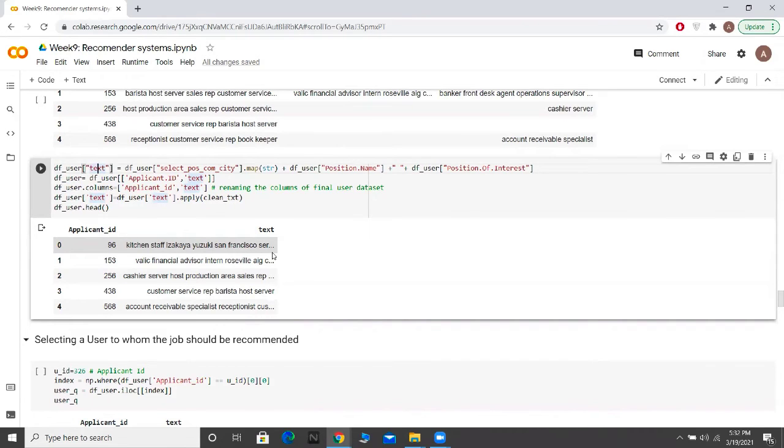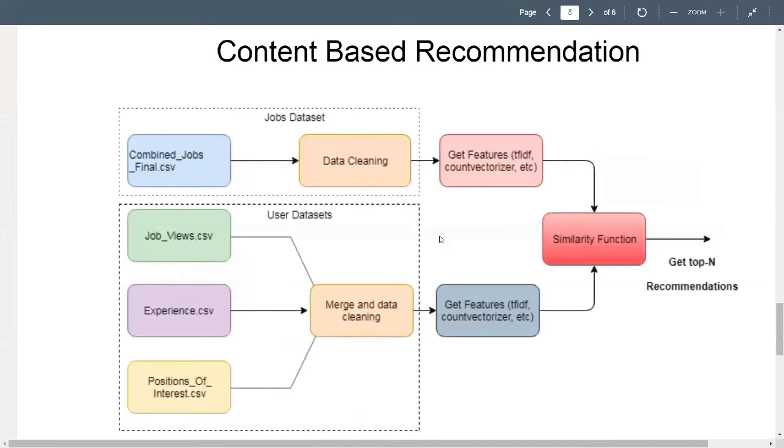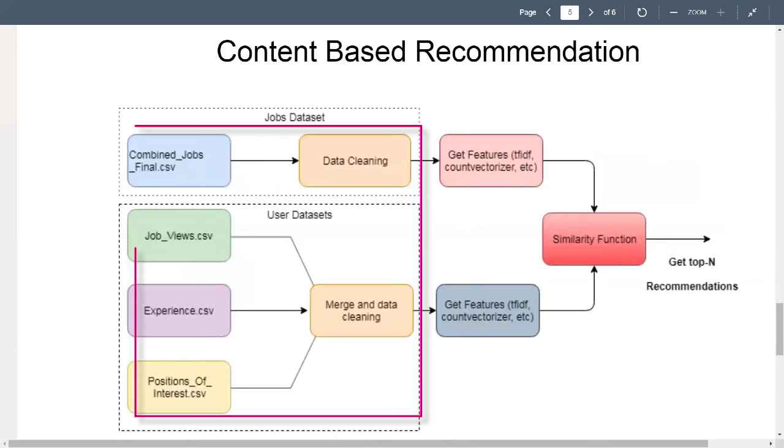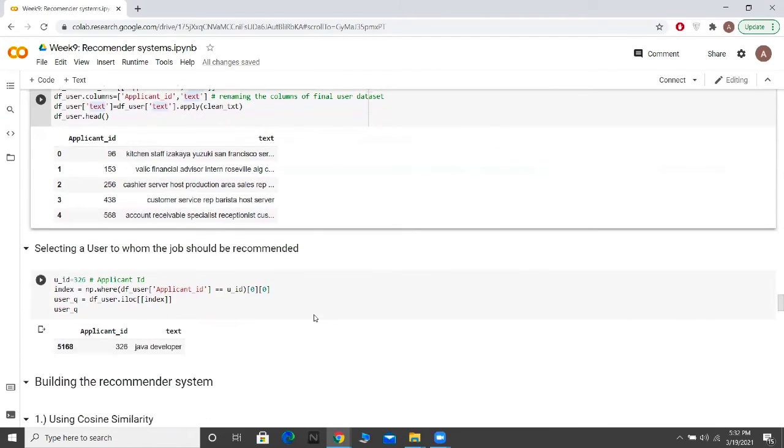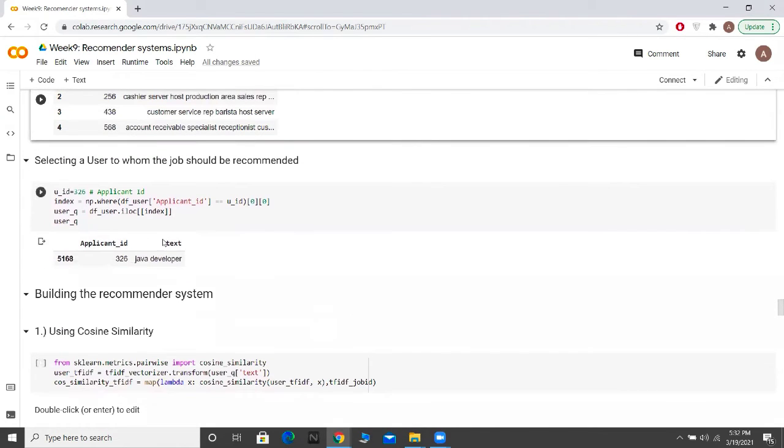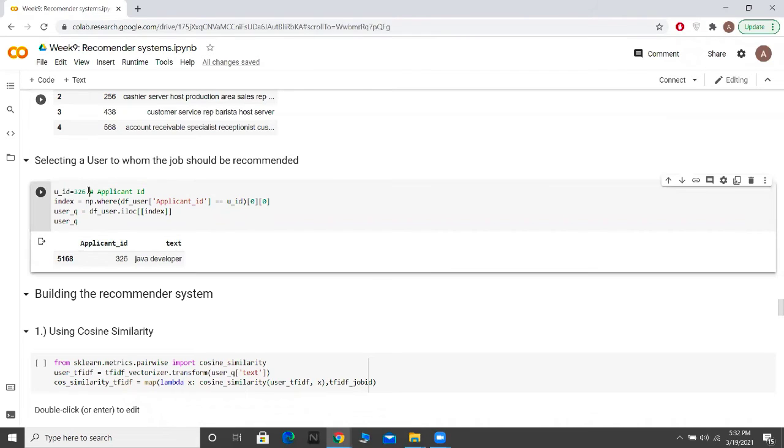So switching back to the main flow chart, now you can see that we are done with the left hand side of it, that is merging and data cleaning part for the users as well, right? So over here, I'm just selecting a user to be recommended. So for example, I'm just using an applicant ID of 326.